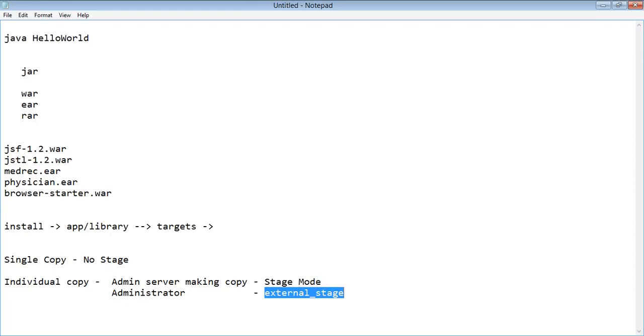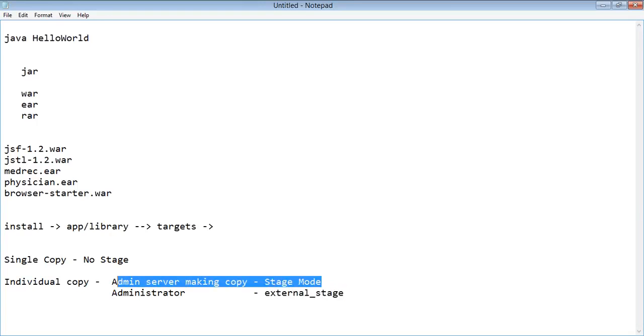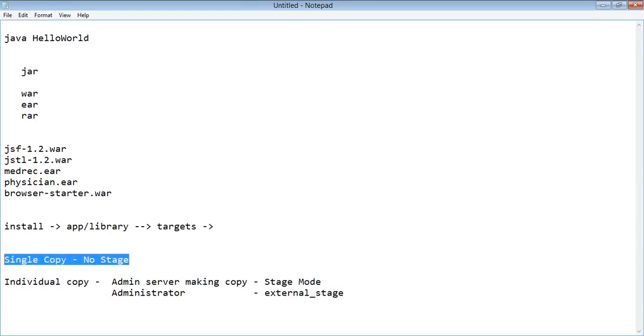Sometimes we usually prevent that kind of transfer. Heavy file transfers can be prevented using the HTTP protocol. Or if you have very small bandwidth issues, you will use external stage because we transfer it manually. Otherwise, staging mode is the most preferred one, and this is the default mode in 11G. In 10G of WebLogic, it was no stage. So in 10G, if you don't select anything, you have only one copy shared across all the servers.